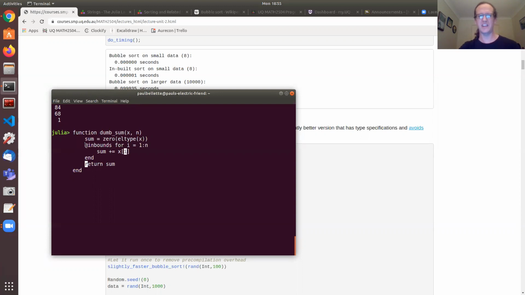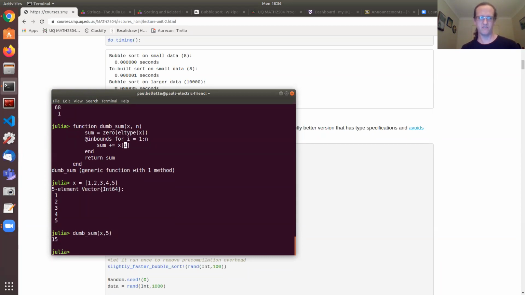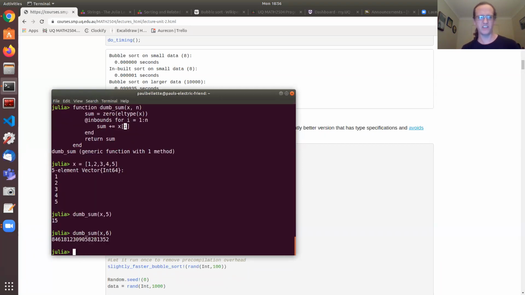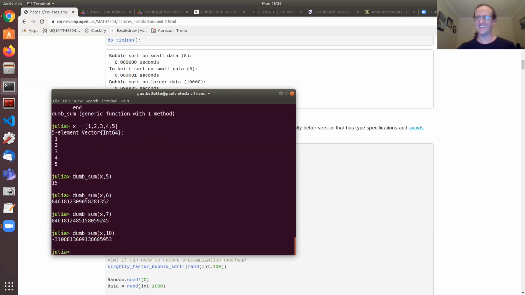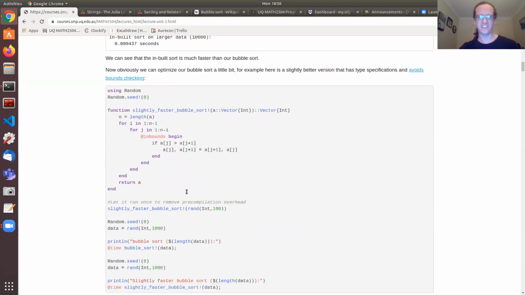So that will make it sometimes faster. If you have a problem where array access is slowing you down, which is usually due to memory and how memory is laid out, avoiding bounds checking can make it a little bit faster. So I just wrote this to show you: x equals 1, 2, 3, 4, 5. If I go dumb sum to 5, 1 plus 2 plus 3 plus 4 plus 5. But if I go to 6, whoa, who knows what's going on there. This is the danger of using this macro, but it'll get you a little bit of speed. It's a software engineering trick to make it faster.